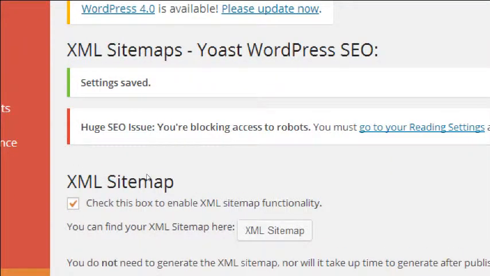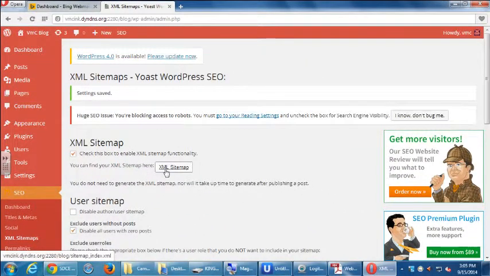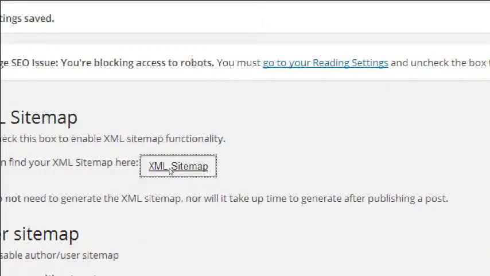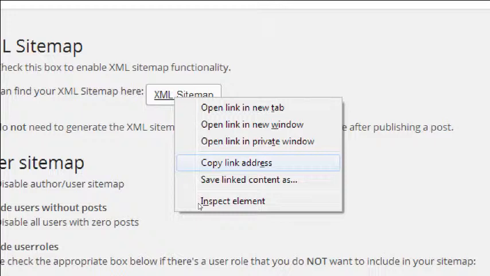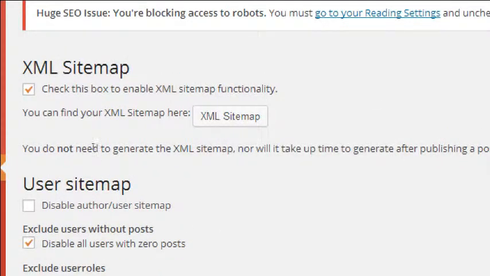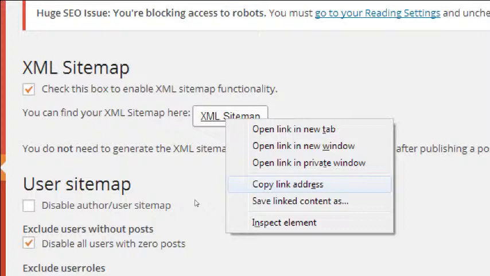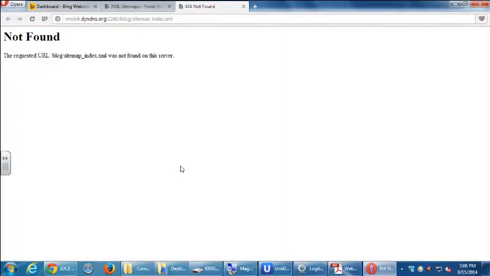So now at the top it should tell me here, you can find your XML sitemap here. So that's the link that Bing is asking for. I should be able to right-click and copy link address, whatever your web browser says. Maybe it says copy location or something, but that's the link that Bing is asking for. So right-click that, copy link. Yeah, right-click. If you do a regular click, it might show you something weird.